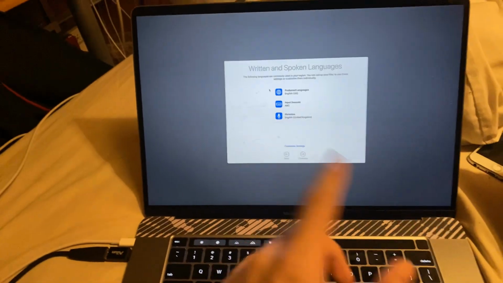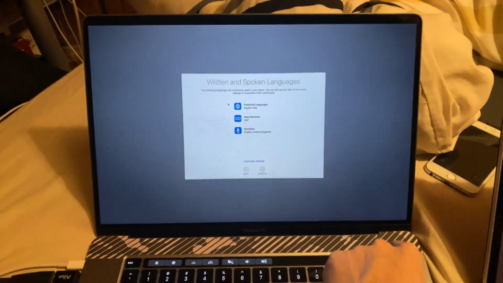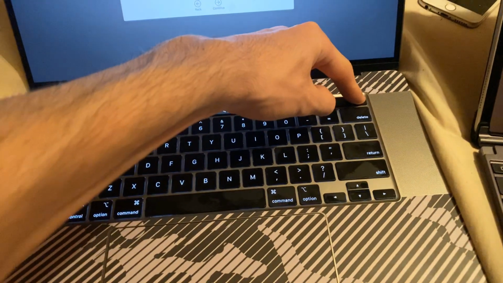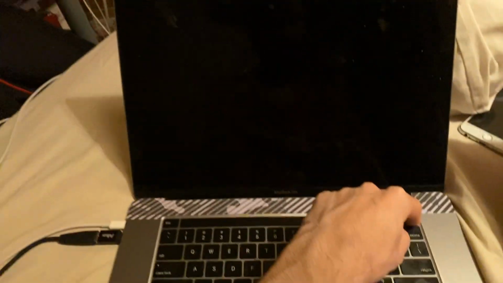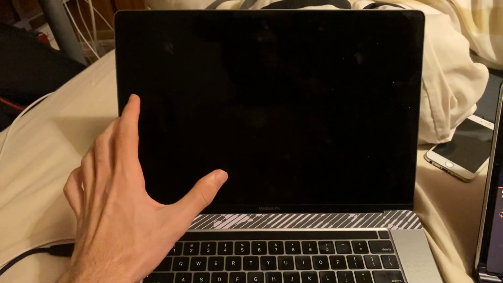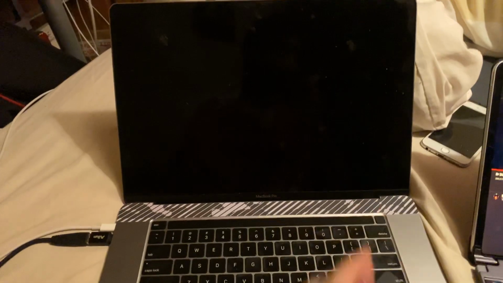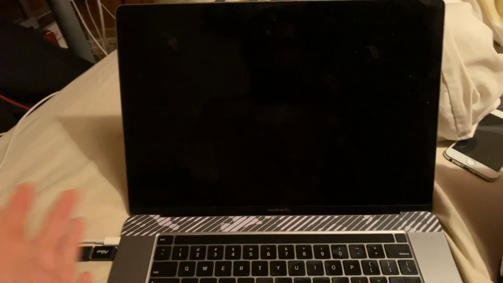So what you need to do, first of all, is you will need to turn off your Mac, right? So just hold the power button or the Touch ID button until you see this black screen right here. It might make a like a swish sound, or it won't.